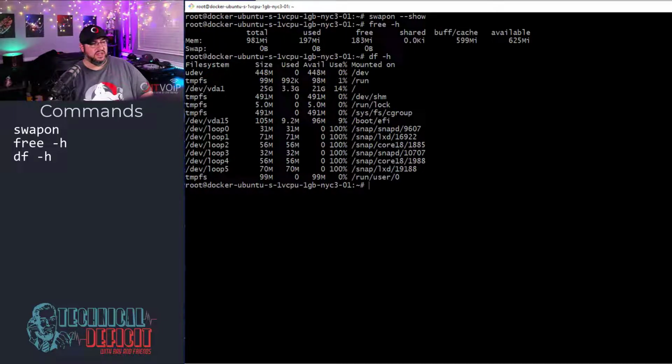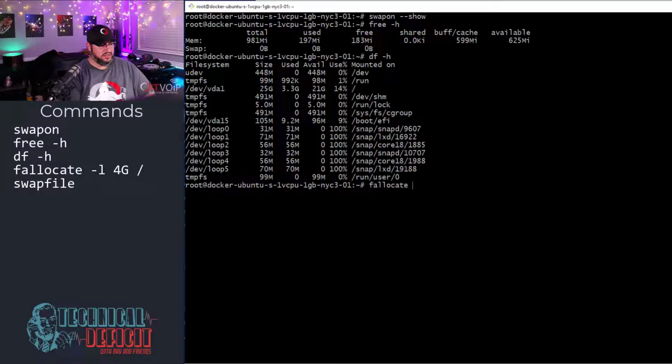So let's go ahead and create that swap file. We're going to do fallocate -l. Let's do a 4 gig swap file.